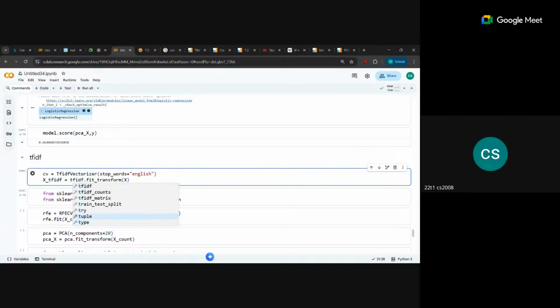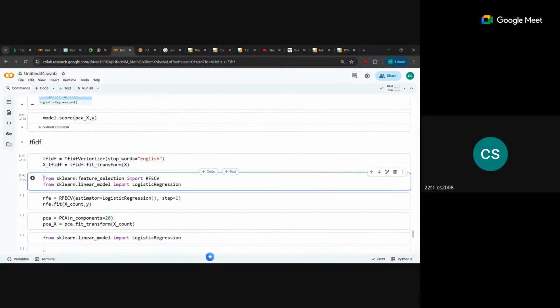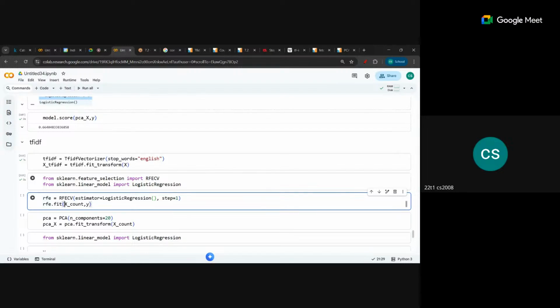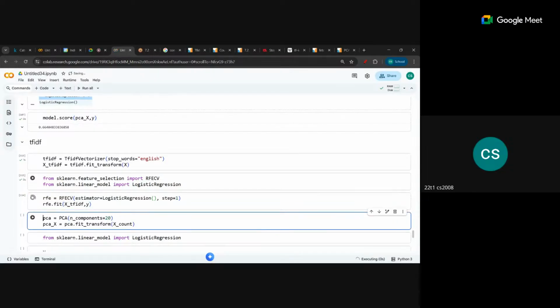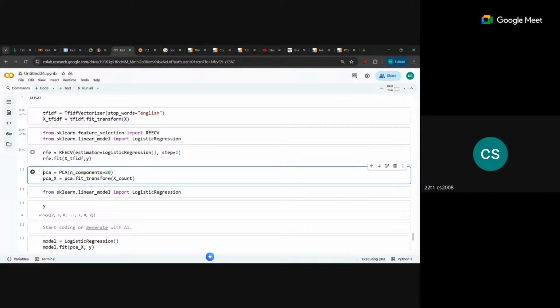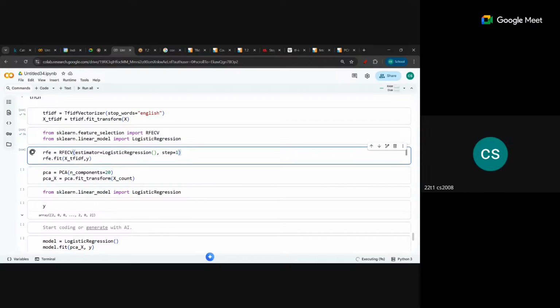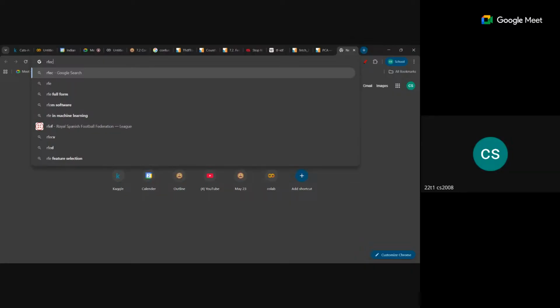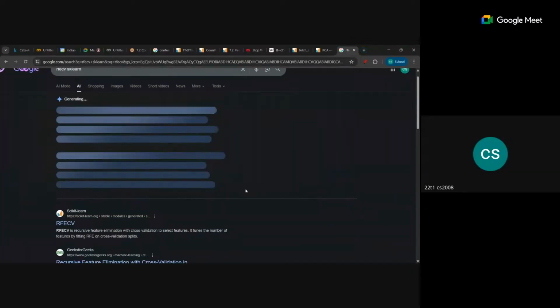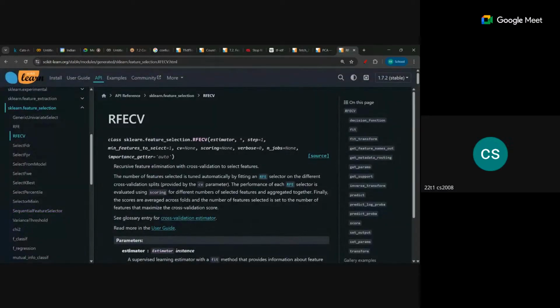TF-IDF. We call this also TF-IDF. Nothing changes there, this is okay. Now I just have to change this to TF-IDF. Now I'm fitting it. But I have to mention how many I want. RFECV, I have to decide.